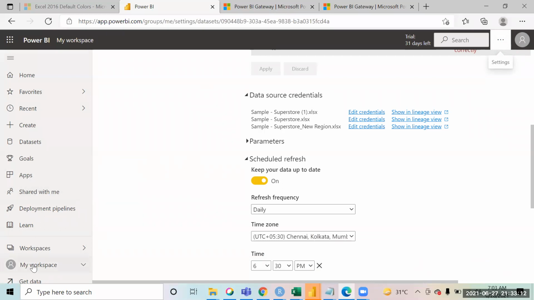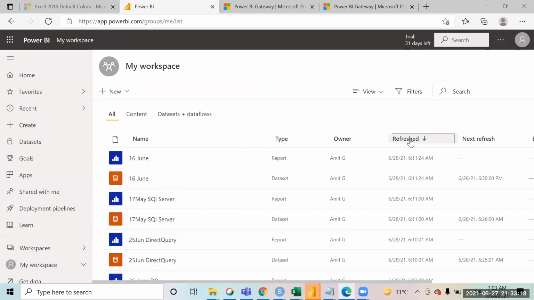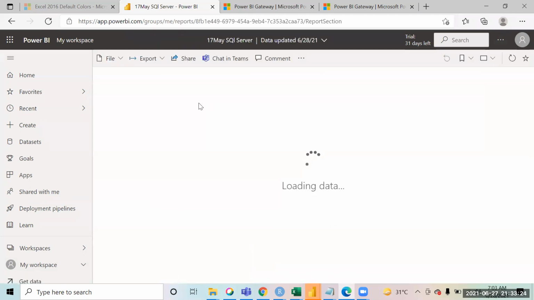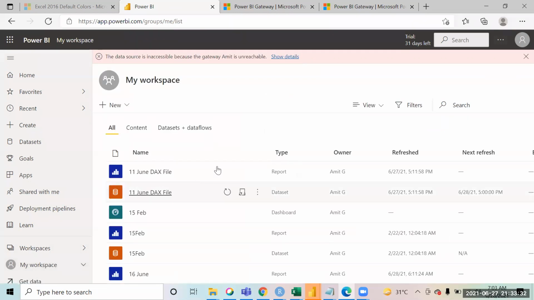You will come over here to My Workspace and find that the reports are coming up. All the reports that you would have published from SQL Server are there. If you open one up, this report is read from SQL Server. For example, right now this one is not accessible because I changed that gateway.